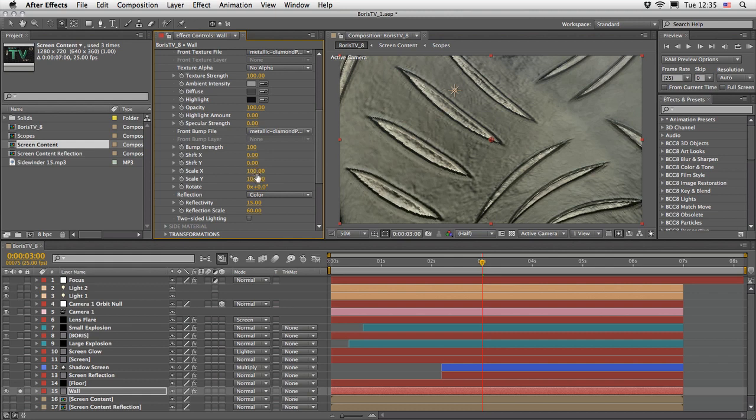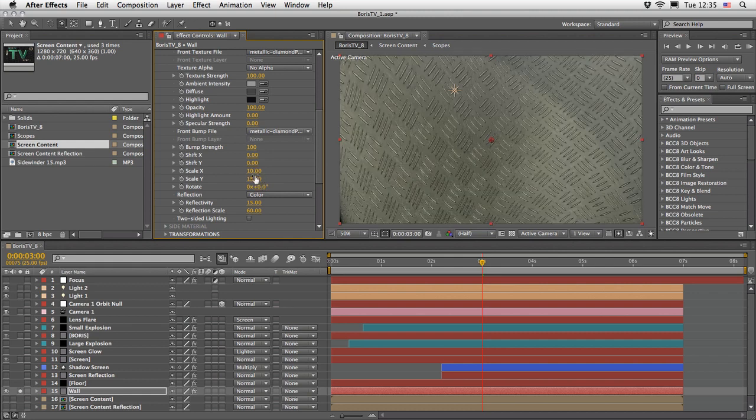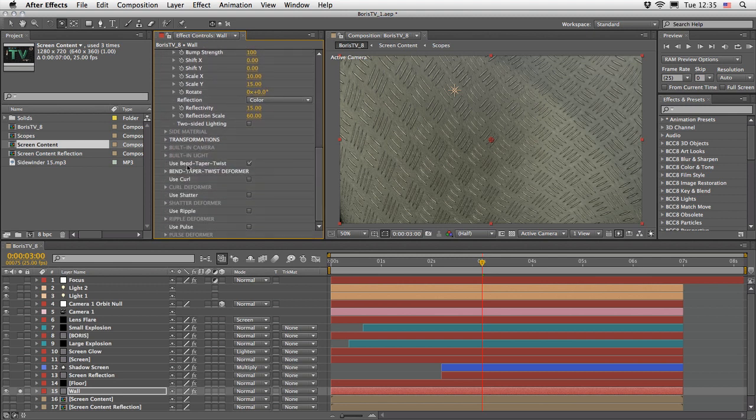So a wise thing to do is just change the scale until you get the pattern that you are after. And then of course you can lower the opacity and change the material. But before doing so, I just want to show you that I also used here the bend and taper twist and just modified it a little bit.